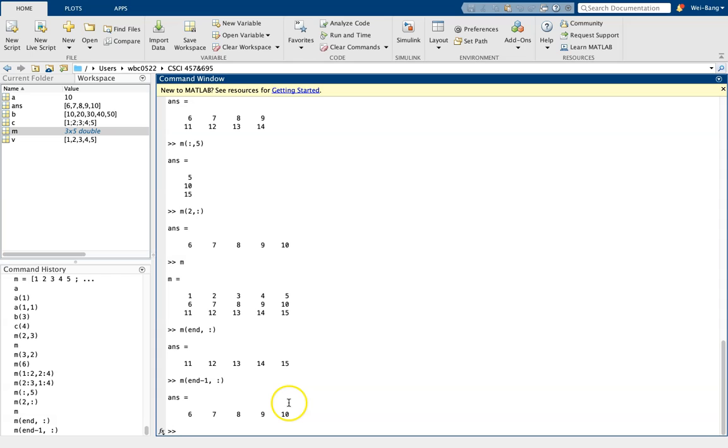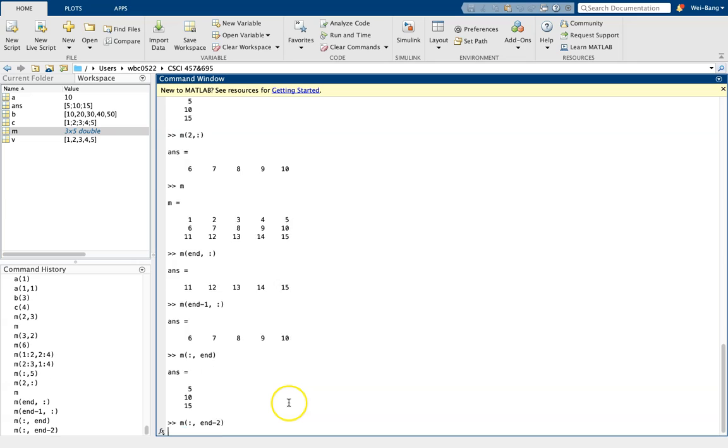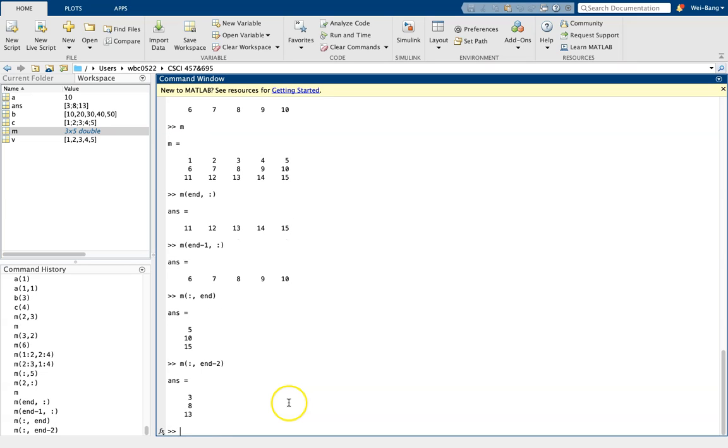Similarly, you can also use that to retrieve columns. For example, M, all rows with the last column. You will see 5, 10, 15. For example, I want to retrieve the end minus 2 column. So this will give you 3, 8, 13.